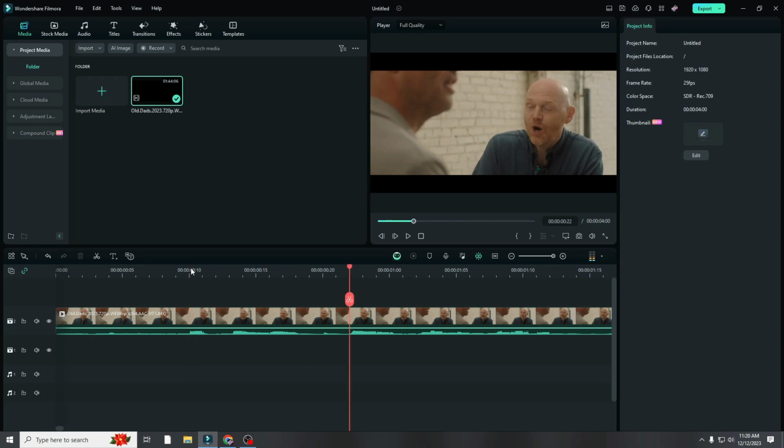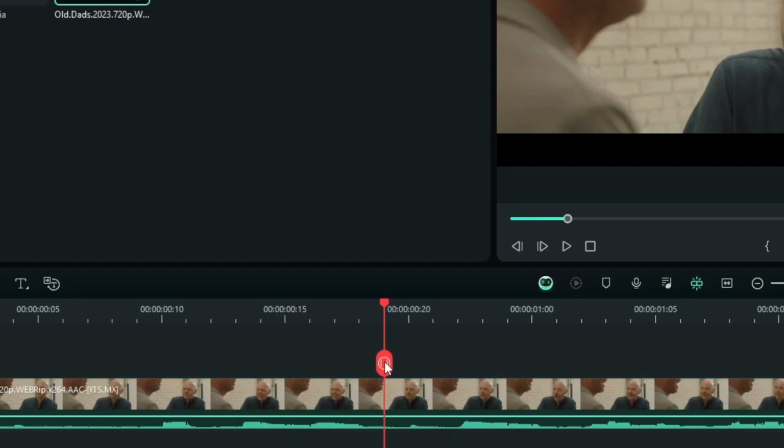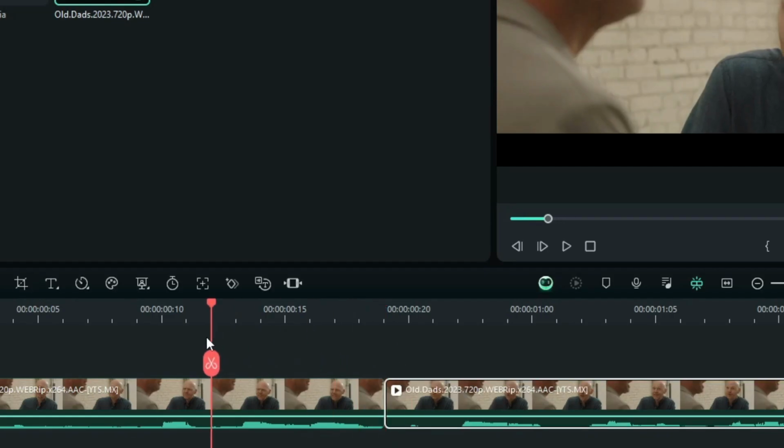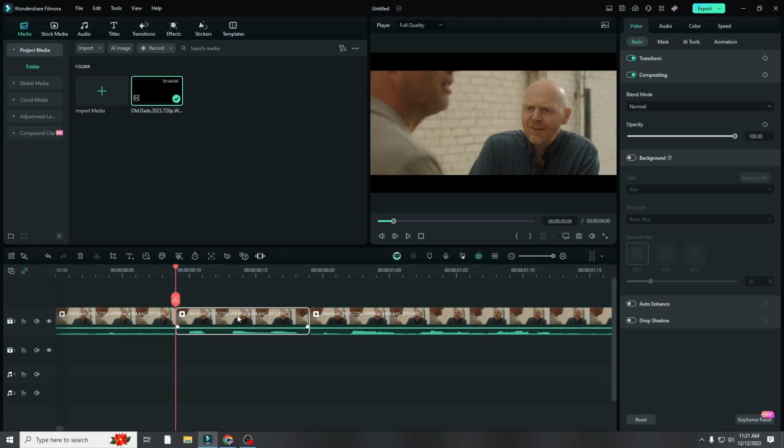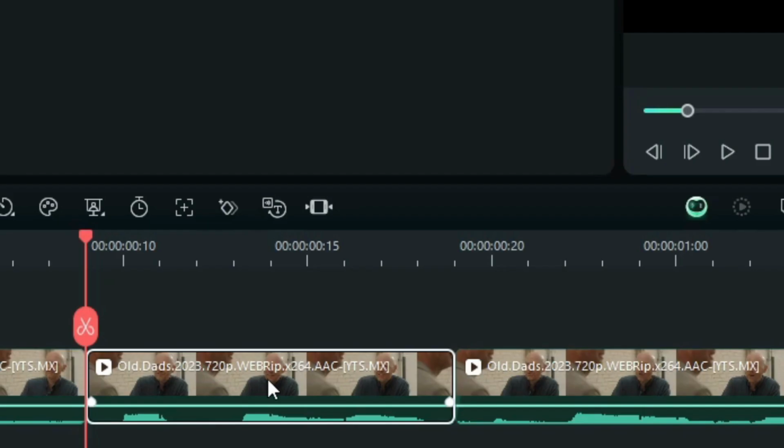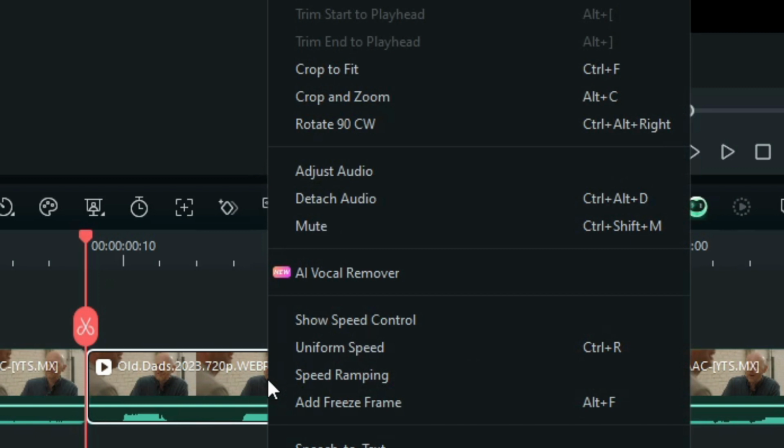This one, have to cut it, cut the part where you want to put the censor effect. Then you have to right click on the cut part, then mute it.